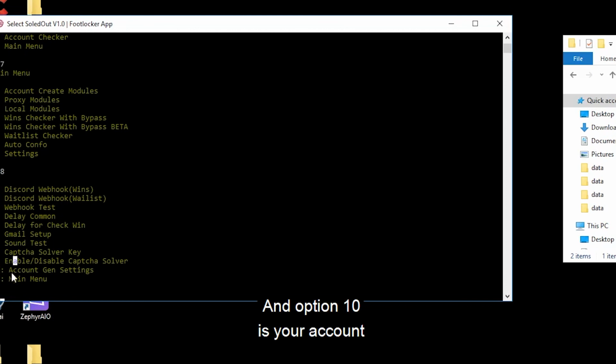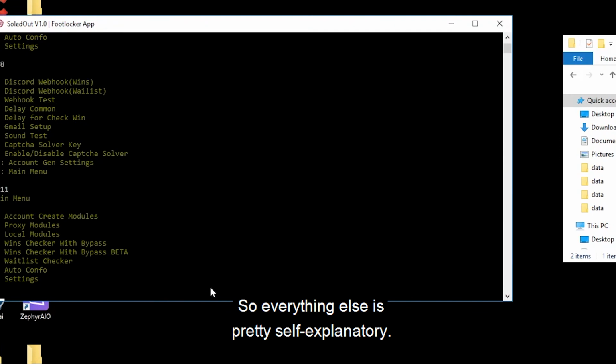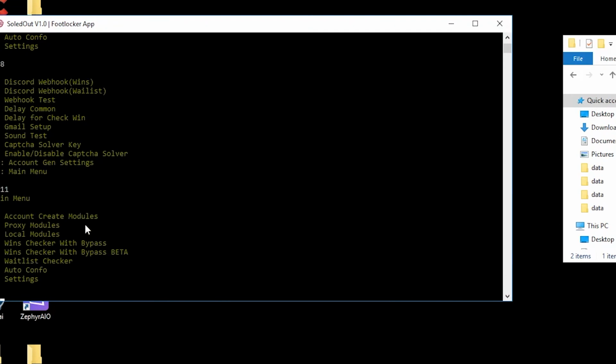And option 10 is your account generation settings. So basically, this is where you input your password for your accounts. The bot will also ask if you want to use random Gmail names for them, and if you want to rotate your proxy. And 11 is going back to the main menu. So everything else is pretty self-explanatory.